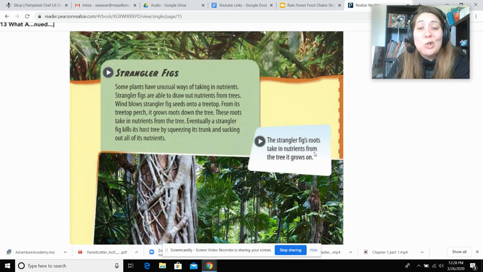These are strangler figs. Some plants have unusual ways of taking in nutrients. Strangler figs are able to draw out nutrients from trees. Wind blows strangler fig seeds onto the treetop. From its treetop perch, it grows roots down the tree. These roots take in nutrients from the tree. Eventually, a strangler fig kills its host tree by squeezing its trunk and sucking out all of its nutrients.